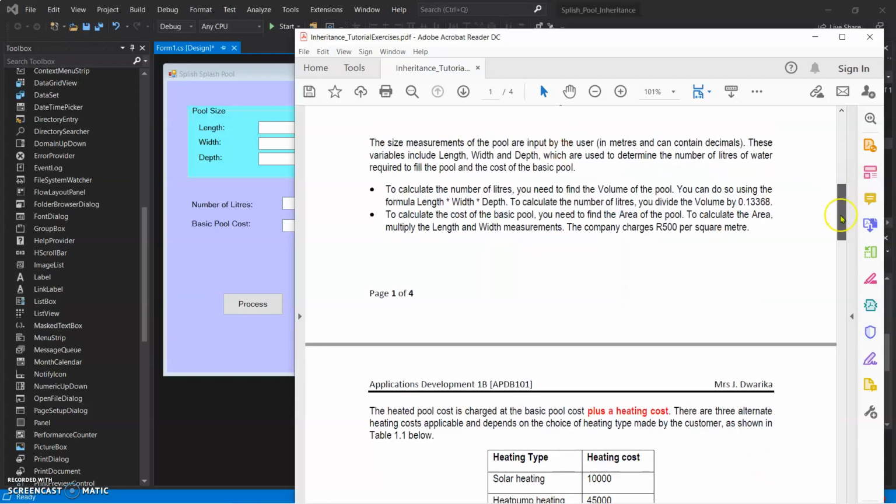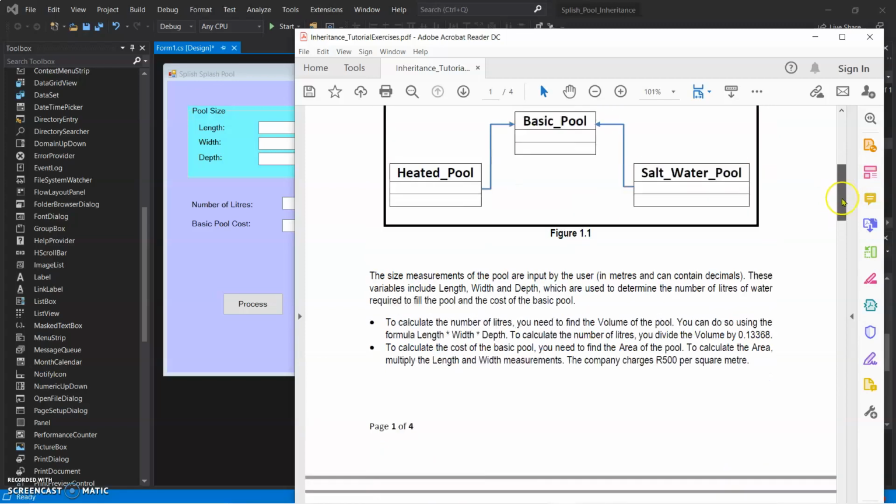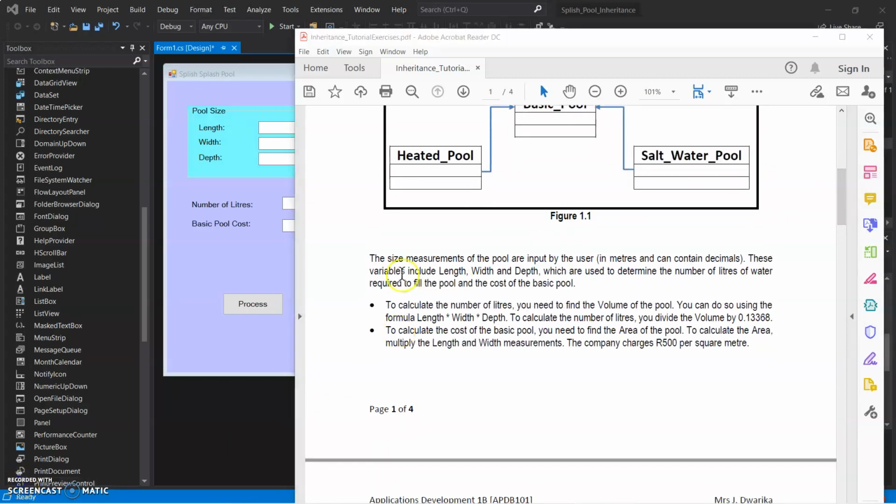Let's check now what is required. They are saying the size measurements of the pool are input by the user. Which size measurements? The length, the width, and the depth. These are the input from the user, so the user must type these things in, in meters, and they can contain decimals.